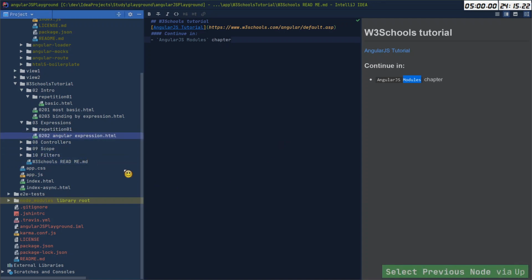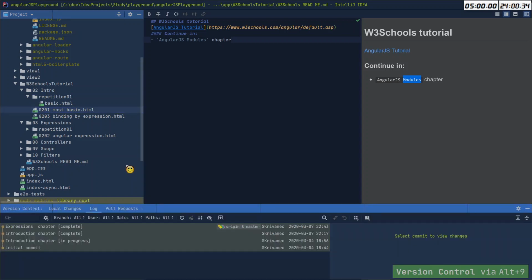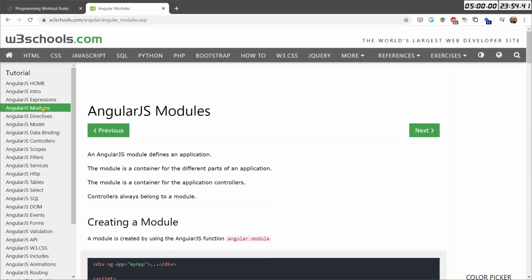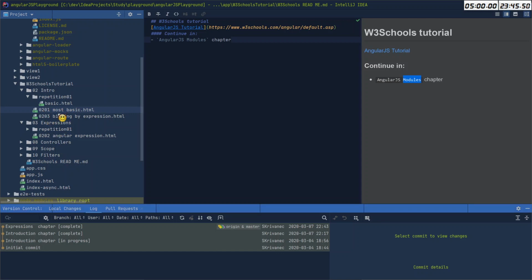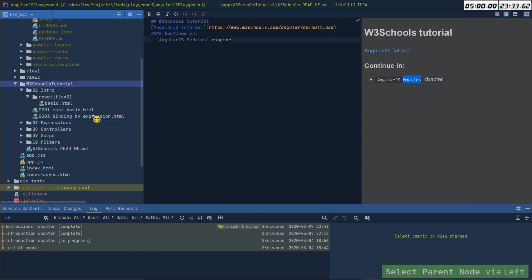start. So there's expressions control. Wait a moment. I did expressions, so then it should be controllers, right? No, it's modules. Did they change it? Oh, it's 03 expressions, and then it's 08 controllers. Okay, so that is all cool.